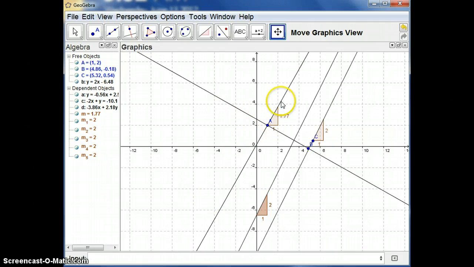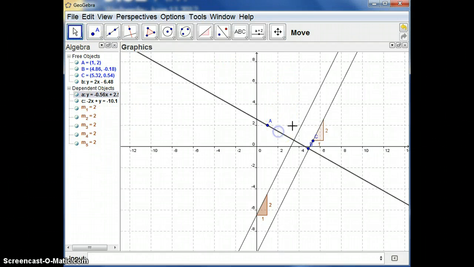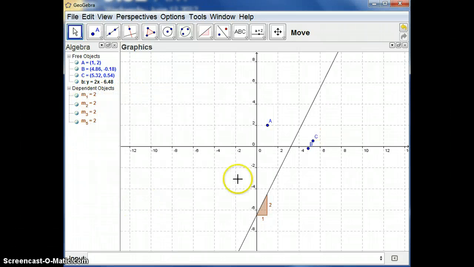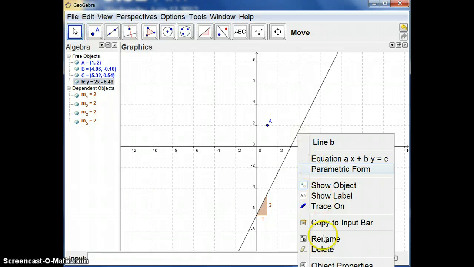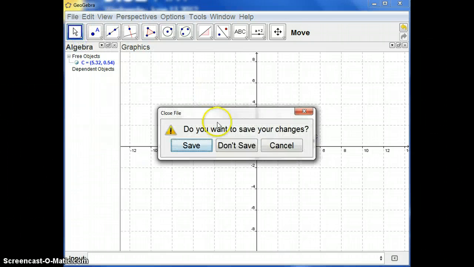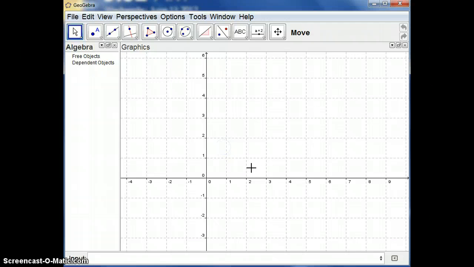I'm going to try and delete some of these, maybe. Might help if I click on these. You can delete by clicking on the line and hitting the delete button, or you can right click over here and click on delete. Same thing here, delete. Or again, you can click here, delete, delete. Another way that you can get a new screen is to come to File, New, and just click Don't Save, and it'll free everything up.